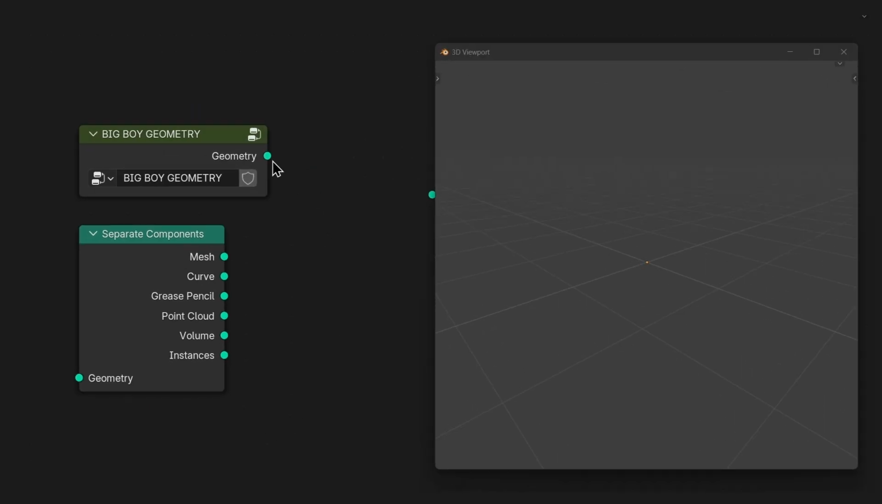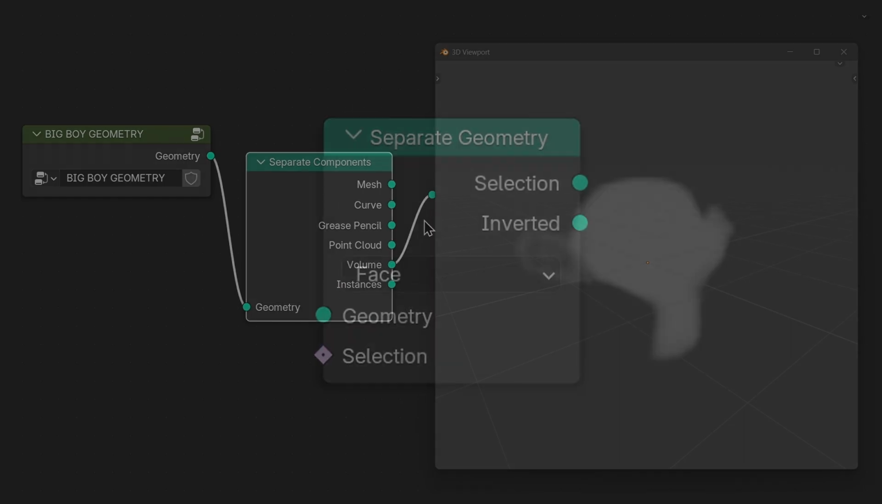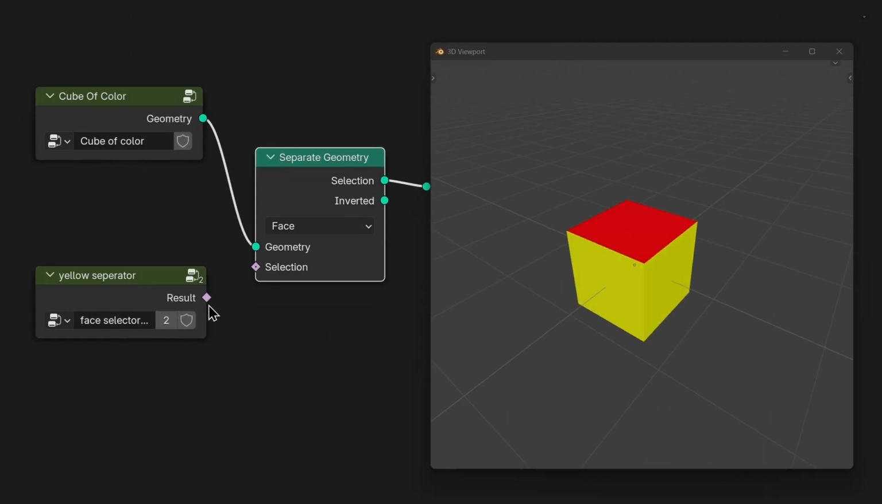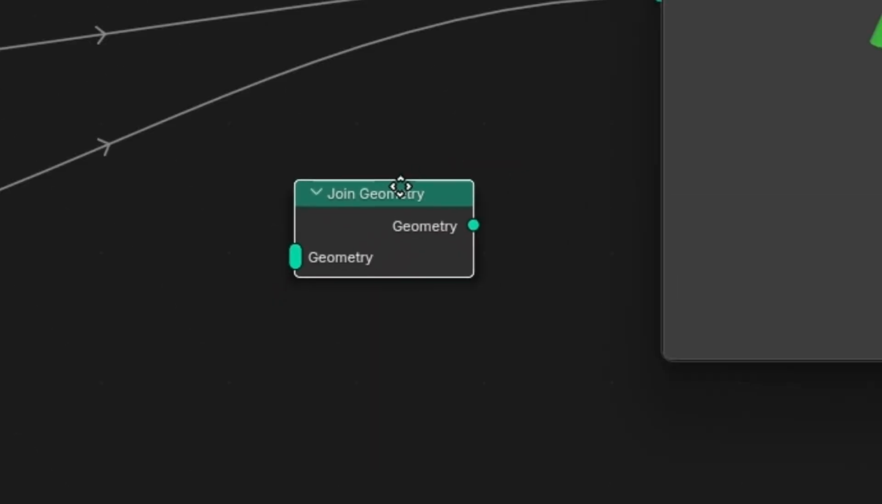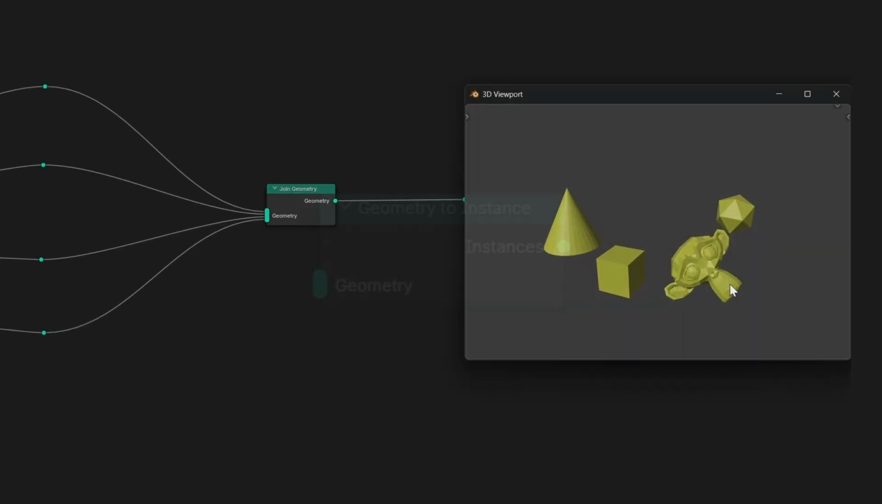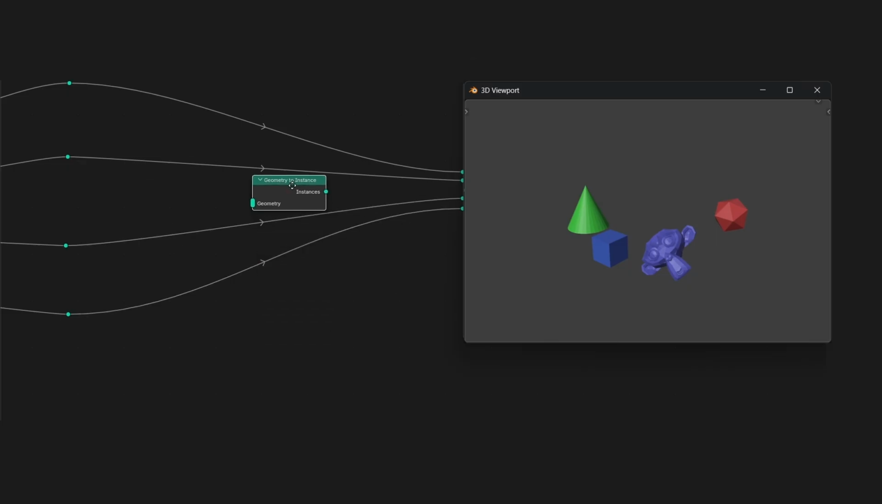Next up, we got the separate component node. This node splits an input geometry into its individual components. Moving on, we got the separate geometry node. The separate geometry node produces two geometry outputs based on the selection input provided. The next section is the miscellaneous category. First in this list is the join geometry node. This node basically merges separately generated geometries into a single bigger geometry. Up next on the list is the geometry to instance node. This node converts multiple input geometries into instances.